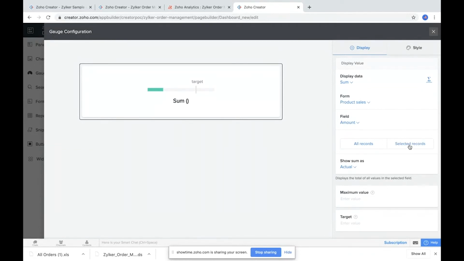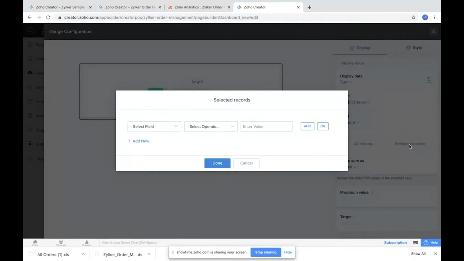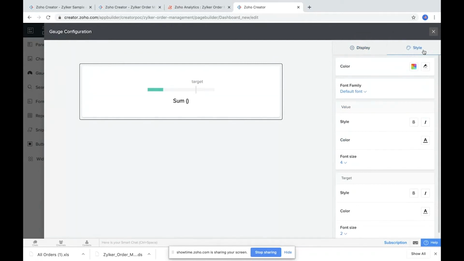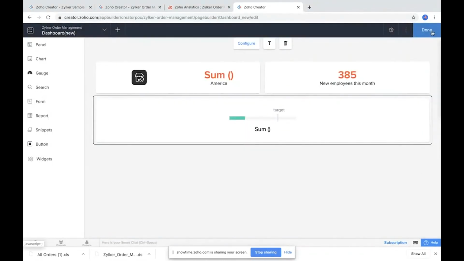You can also put certain categories by selecting records. For example, if you want to visualize the target based on the category of the product, that is still possible by selecting the category, but we're not going to do that now. We're going to show the entire set with all the records, and here I'm going to fix a maximum value, some random number, and again fix a target based on the maximum value. I can change the colors, the target colors, the fonts, and all these things can be adjusted in the style properties. But let's go into the proper details now.